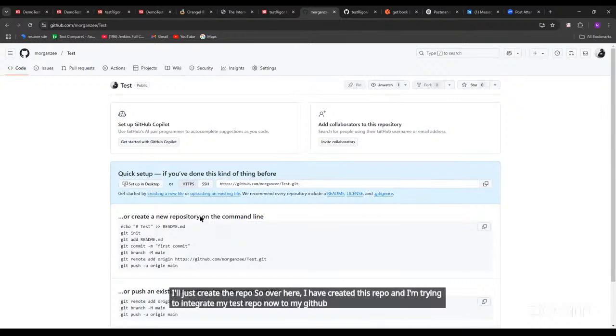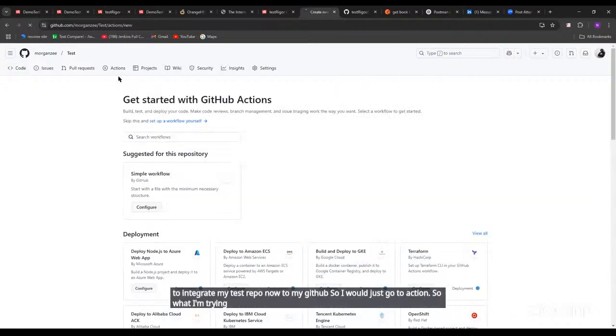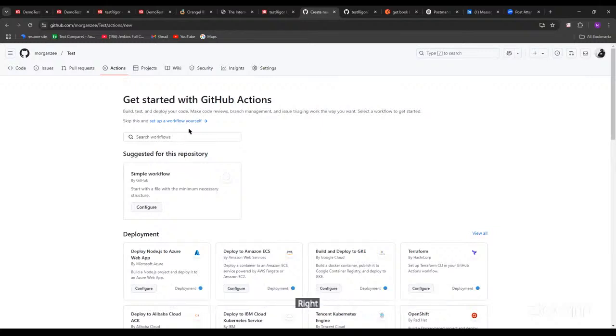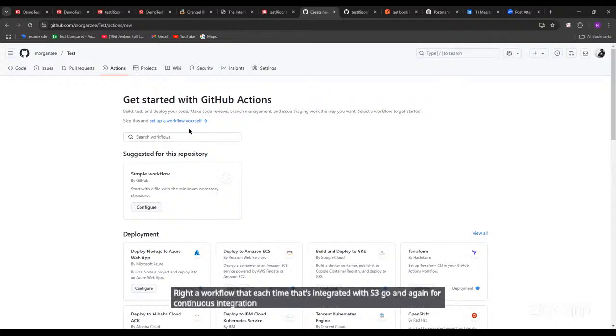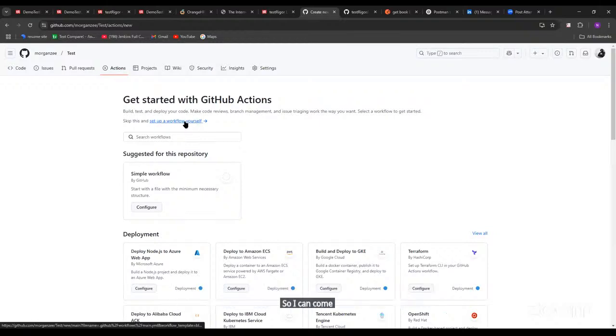So I will just go to Actions. What I'm trying to do here right now is to create a workflow that is integrated with TestRigor each time, again for continuous integration. It also helps with collaboration with the developer. The developer can have visibility of what I'm doing, right? So I can come here, I'll say set up a workflow yourself.